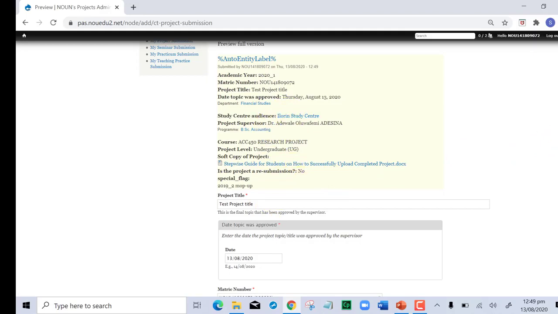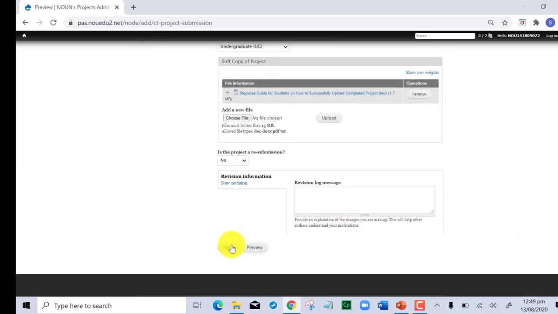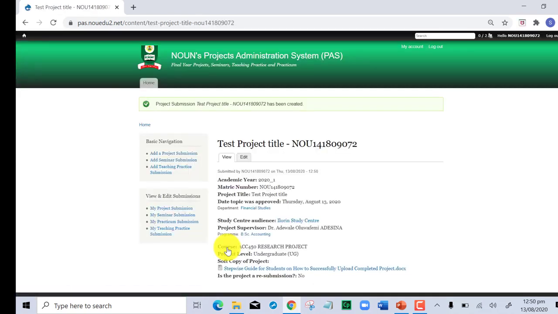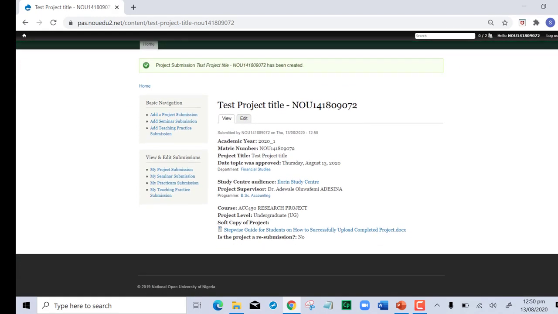So what next can you do? You can just go back and say save. Without clicking on the save button, you have not actually finished this important process that you are doing. So clicking on save now ensures that everything you have done is saved onto the system. Good. And you can see the feedback message that comes up: project submission, this is the project title for this matric number, has been created, which shows all what you have done. You can see everything is here.